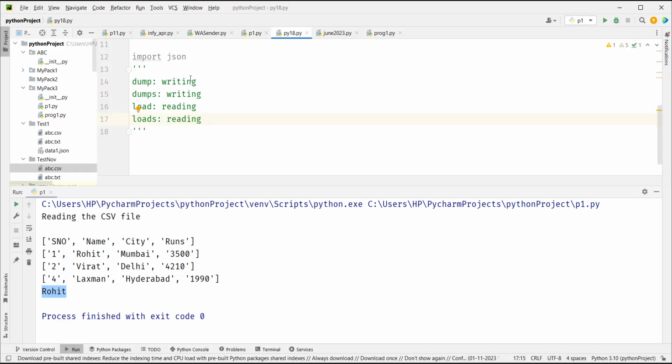Or you can say string. S also means string. So you declare JSON as a string. If you have JSON data in a string format, then you use loads, to read from a string format, S for string or for screen or Python. If it is in string format, then you read as loads. If it is in a file, then you read as load.